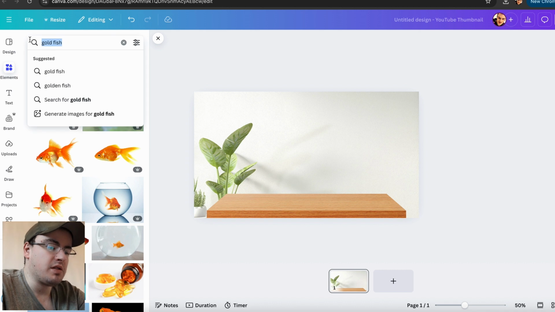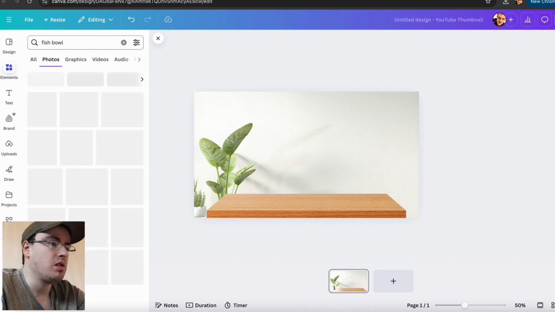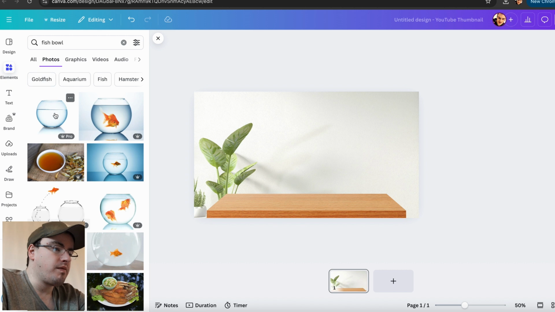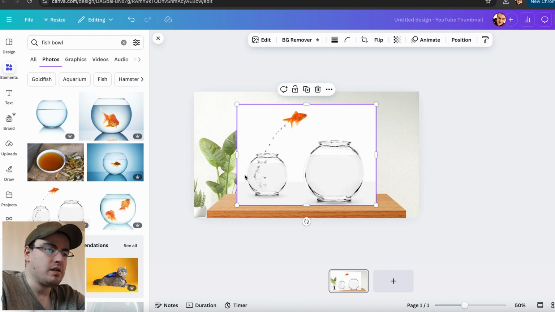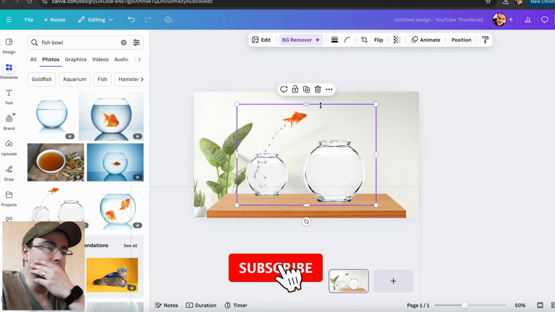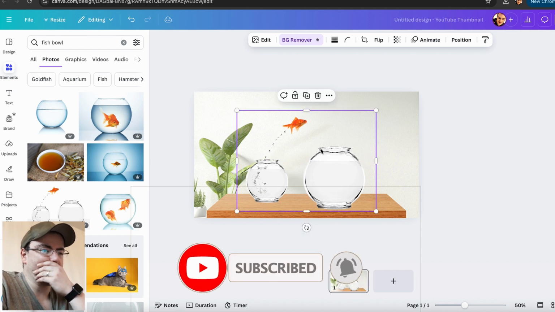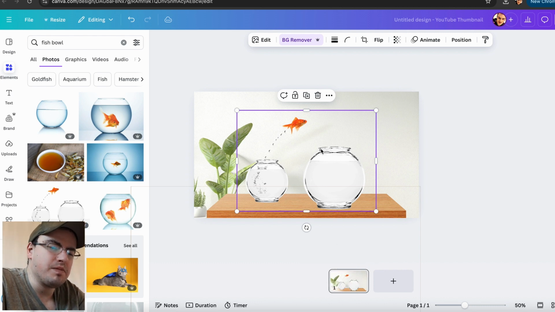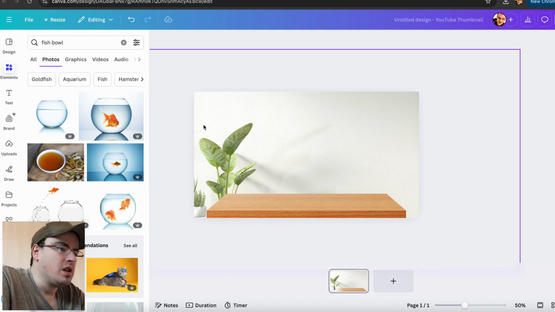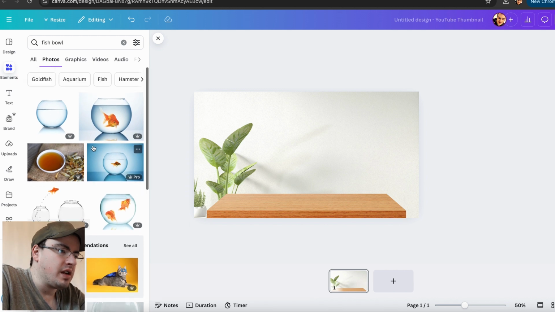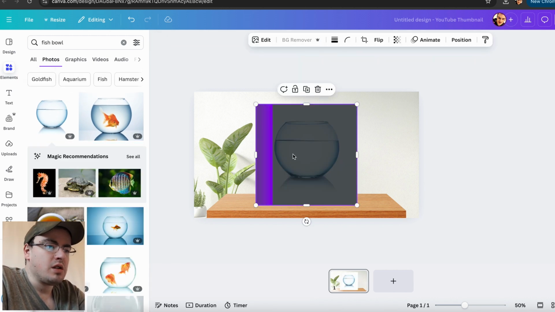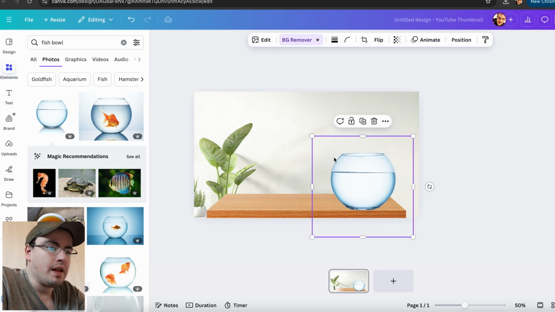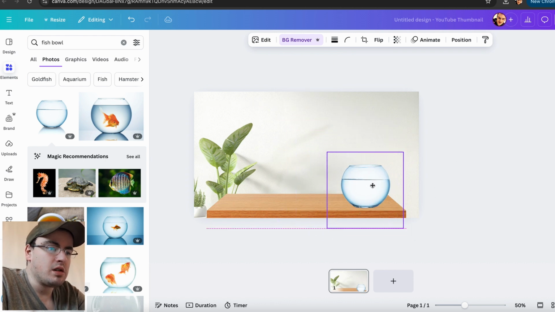Fishbowl, maybe it's better to find for fishbowl. Oh my god. Maybe I can just use this one. Let's see what it does when I remove the background. It's quite okay, but it's not exactly what I wish for. So I'm going to change it around and maybe use this one. Make it a little bit smaller.